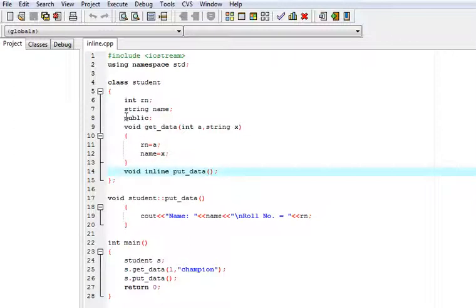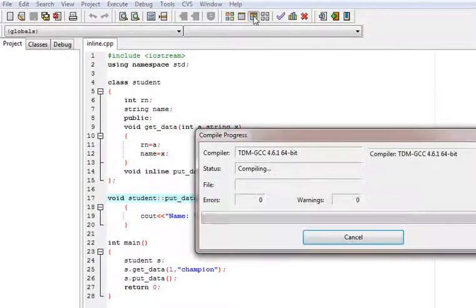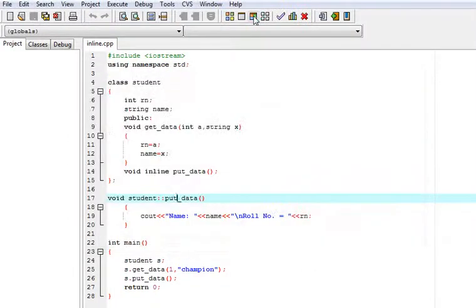During the definition, I have written void inline, then the function name, and here I have defined my function. This is how you can make your function inline, and it will give the same output as it gives without inline, but it increases the execution speed. It can be seen where we have a large program. So this is about inline function.